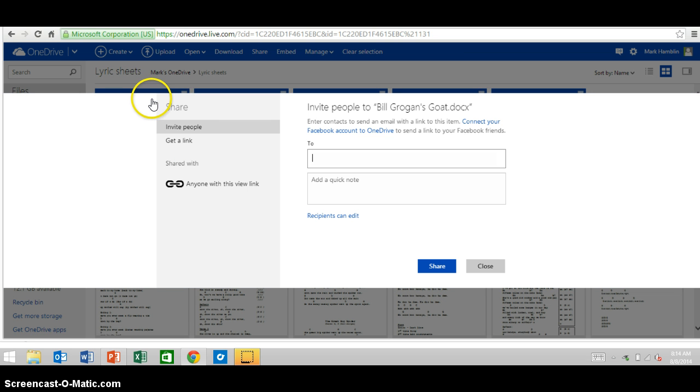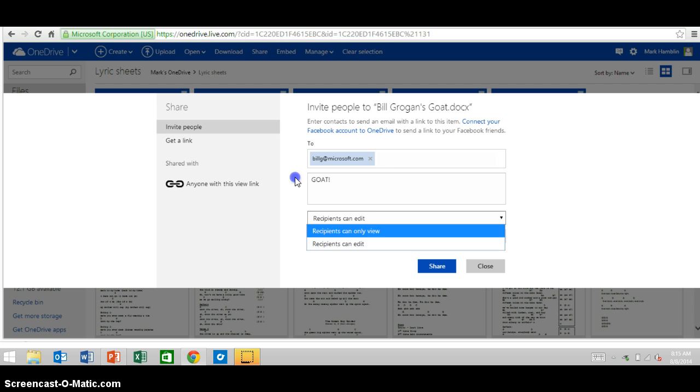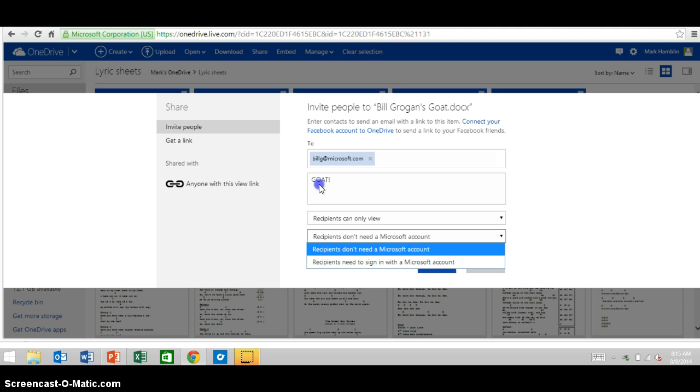You get two options about sharing it. One is you can invite people to share, so only those people will be able to share it. So we're going to share it with Bill Gates here, and then you can type a little something about hey, check out Bill Grogan's Goat. Now right now Bill can edit my document, and let's say I don't want him transposing all the chords to the key of A sharp on me. Well, then I'm going to click on this and instead change it to where he can only view it. He does need a Microsoft account to log in. You can change that too, and then you just click share and it sends them an email.